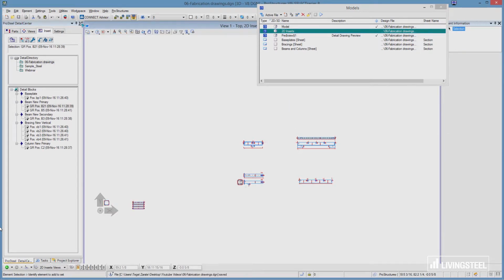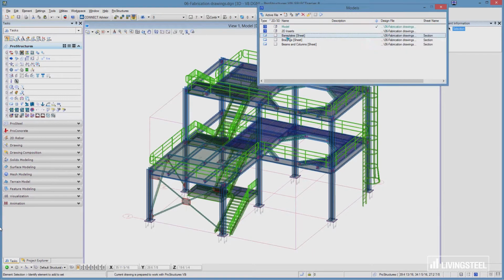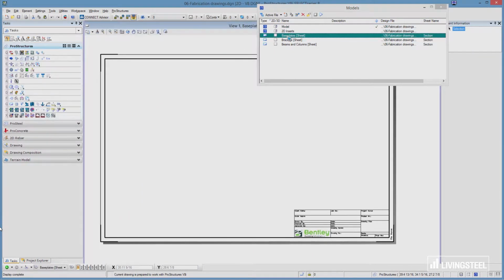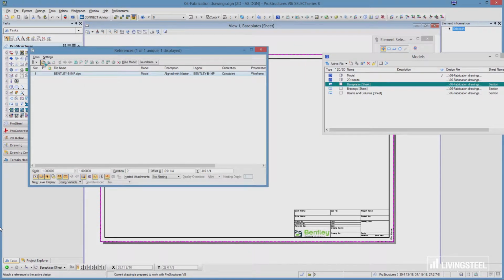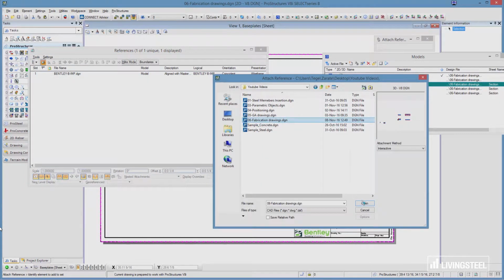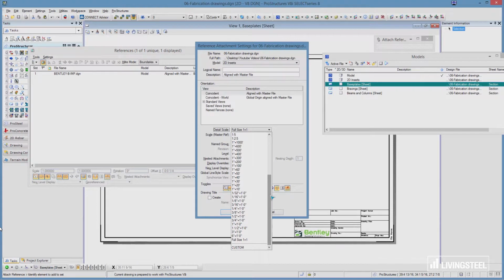I can close my detail center. I don't need this anymore. I can now go to my base plate sheet, for example. So in my base plate sheet, I need to reference a new drawing. I'm going to reference the same drawing from the inserts page. And since this is the base plate, this one has a scale 1 to 4, which is 3 inches to a foot.